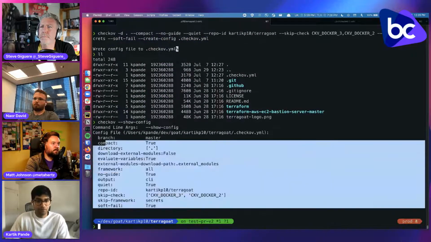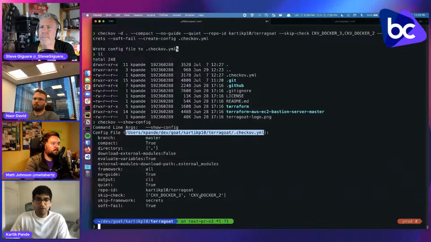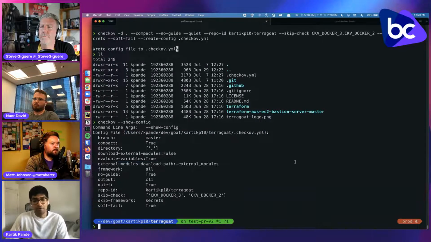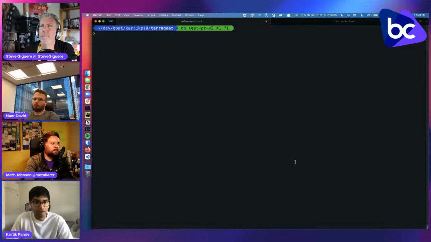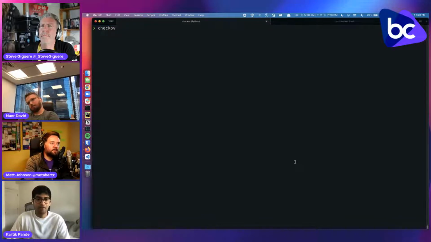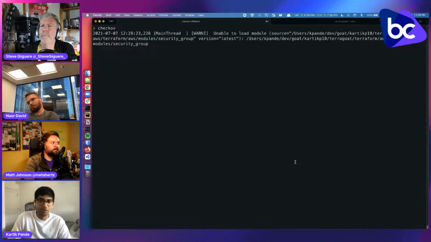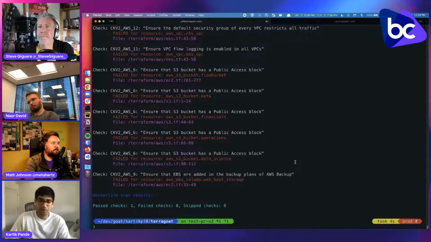Yep. And this shows you your path to the config file and everything you have going on in there. Now, because we've created a config file, I can just call checkov like that without any arguments. It should pick up the config file from the directory. And there we go. It's using all of the exact same arguments that we were passing in the command line before that.